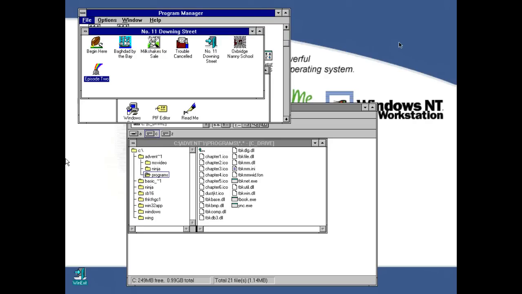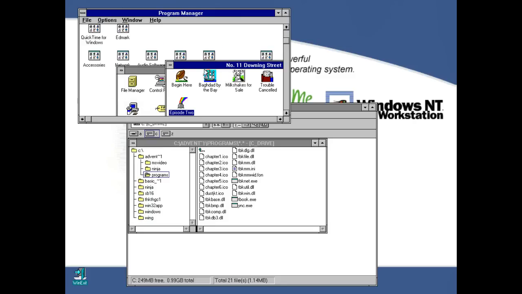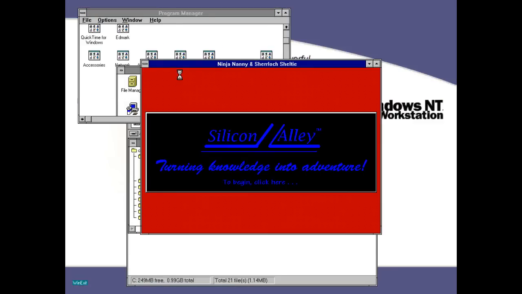All right, now we got it all set up. This is an old game for Windows 3.1, and it's called The Adventures of Ninja Nanny and Sherrloch Sheltie. And I don't know much about this game, but now we can try it. We can press begin here. All right, let's see what it's about.